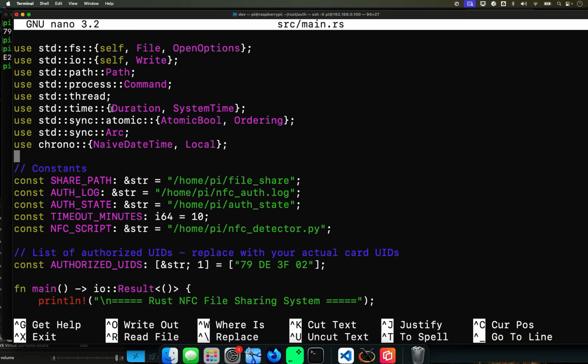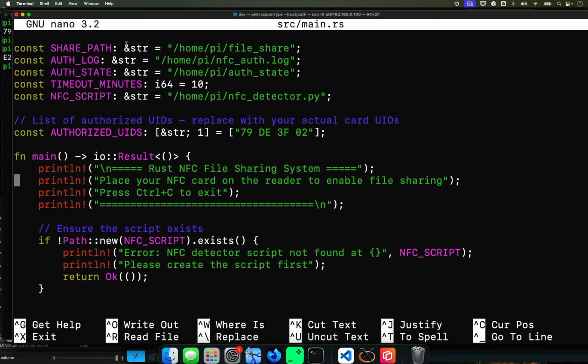Chrono, daytime, local, it works together with the duration, and this is the external trait. These are the constants that we're using. This will not change because this file cannot change, because you need to have the Android app access to it and the Raspberry Pi access to it. So that's why it's a constant.